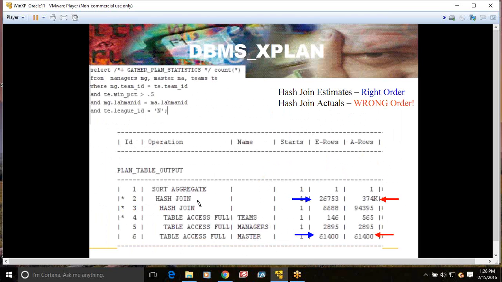Okay, so here's one where we got a hash join, estimated rows, and this is one from my class, a Teams Master and Manager one. There's our gather plan statistics hint, and I ran it. We look down here in the bottom, we got a hash join.